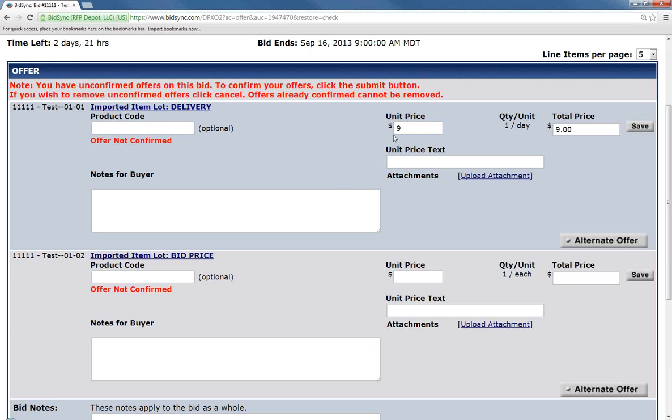Below that, you'll have the unit price text. Just like on a check, you have to fill out the amount of money you're giving that person twice. You have to fill it out in the box, and then you also have to write it out on the line. So that's all you're going to be doing here. So we can go ahead and just put in 9 days.